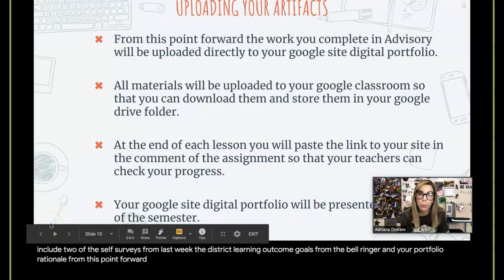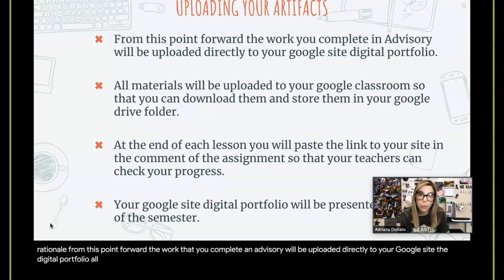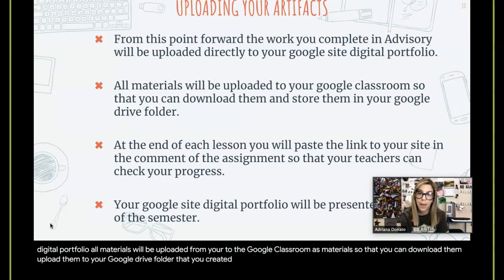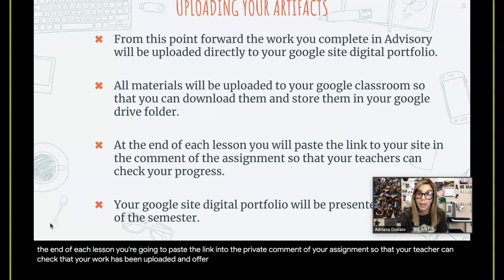From this point forward, the work that you complete in advisory will be uploaded directly to your Google site, the digital portfolio. All materials will be uploaded to the Google Classroom as materials so that you can download them, upload them to your Google Drive folder that you created, and then place them on your Google site. At the end of each lesson, you're going to paste the link into the private comment of your assignment so that your teacher can check that your work has been uploaded and offer you any feedback.